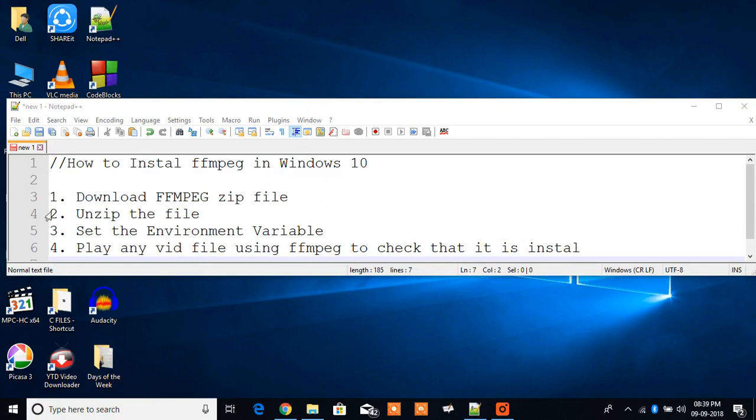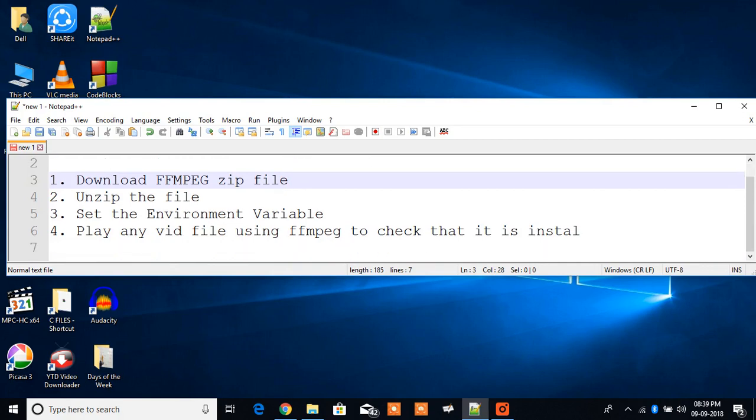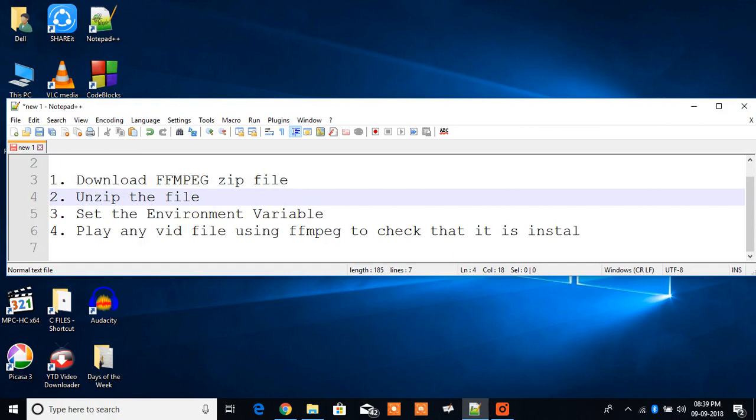There are four steps that you need to follow to install FFmpeg in Windows 10. Number one, download the FFmpeg zip file from the FFmpeg website. Number two, unzip the file. Number three, set the environmental variable. And you can check whether it's installed by playing any file using FFmpeg. So let us see the first step.